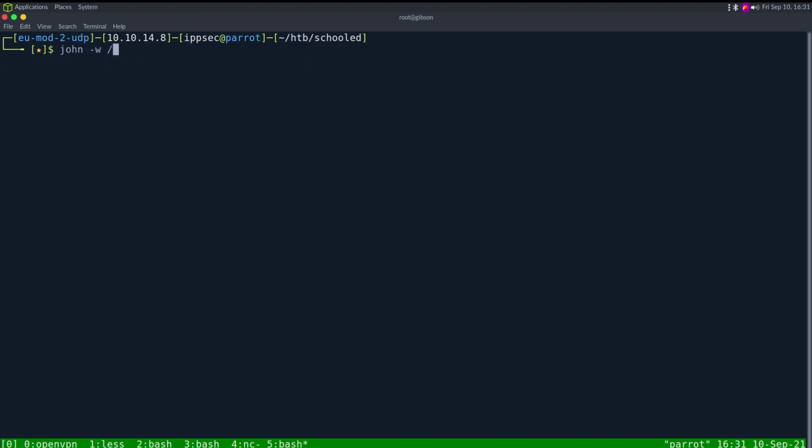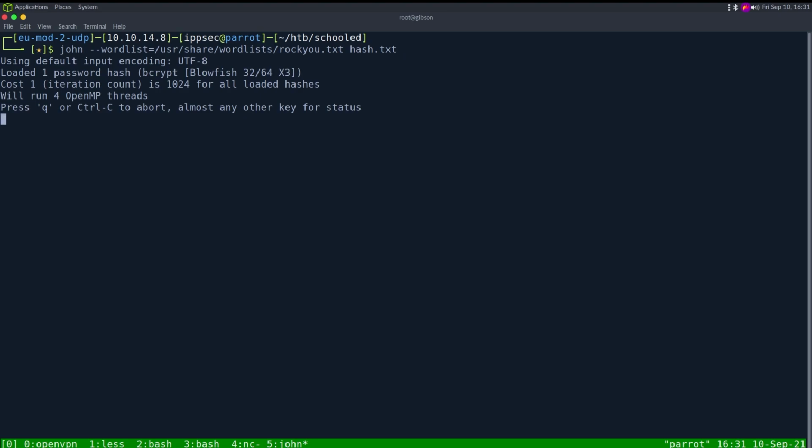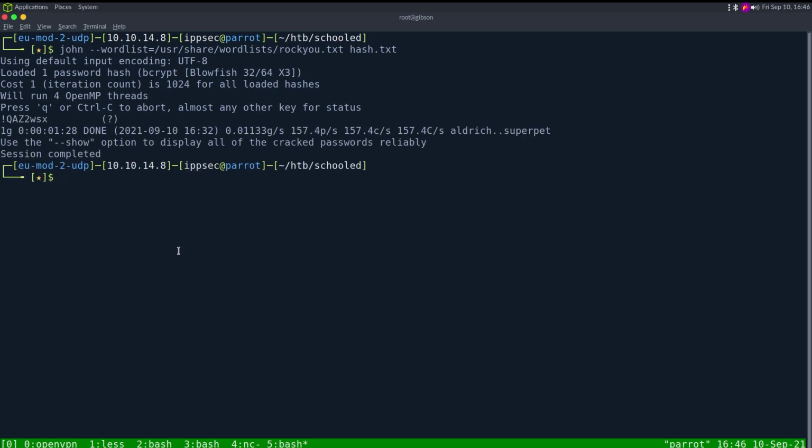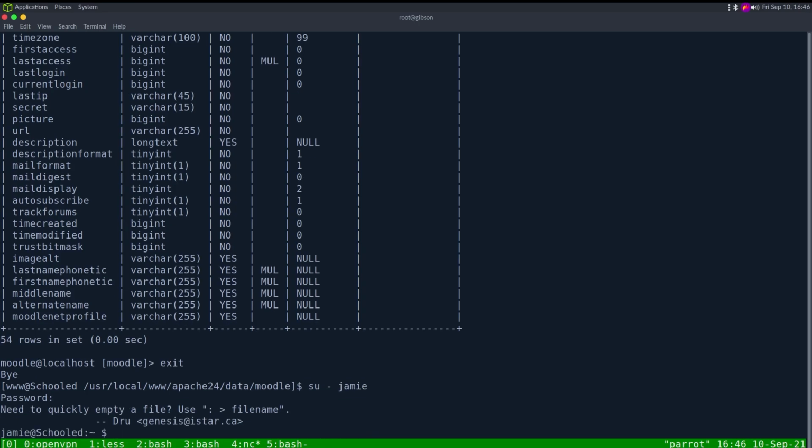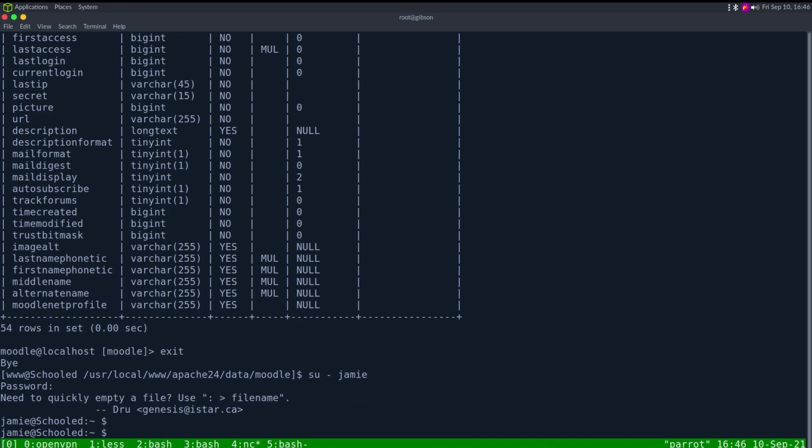So john -w /usr/share/wordlists/rockyou.txt. I think it's --wordlist=. I think that's how you do it in John. hash.txt, we'll see. Bcrypt. So I'm going to let this wait to see if it cracks. We have the password cracked, so we can just grab this and go back to a reverse shell and do su jamie, paste in the password, and we are now Jamie.